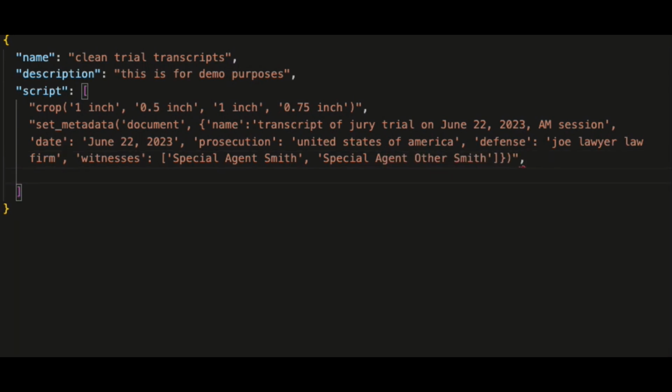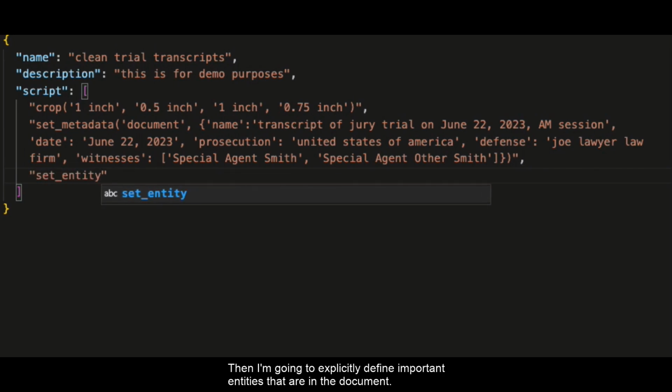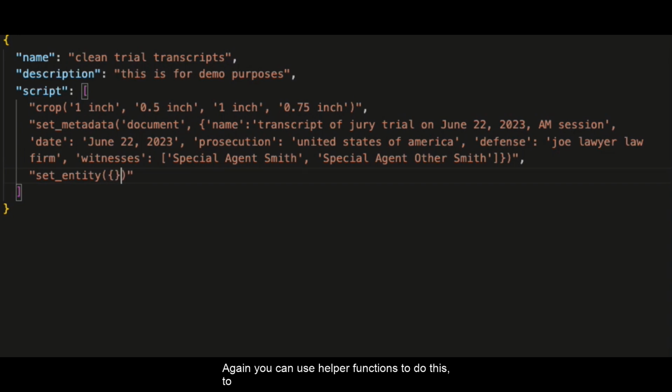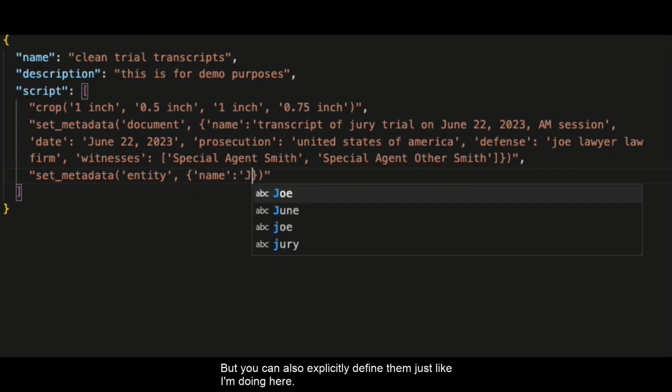Then I'm going to explicitly define important entities that are in the document. Again, you can use helper functions to do this, to automatically extract relevant entities from the document, but you can also explicitly define them just like I'm doing here.